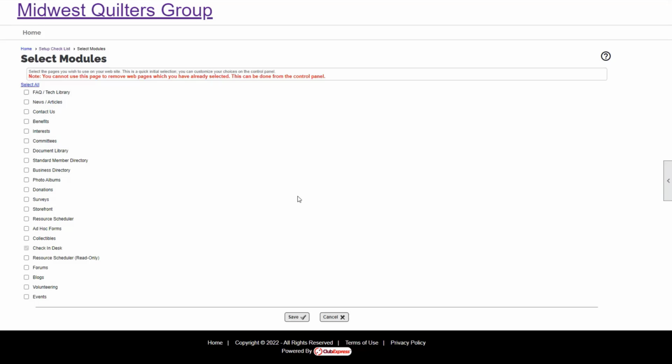Now, we have a couple of tutorials and webinars available on how to fully use the control panel on your site. So if you are past setup mode and you are now looking at a control panel when you sign in as an administrator, we'll talk about how you might set up those modules at a later time. But let's focus on just getting set up.